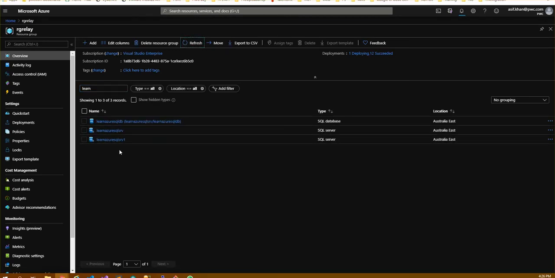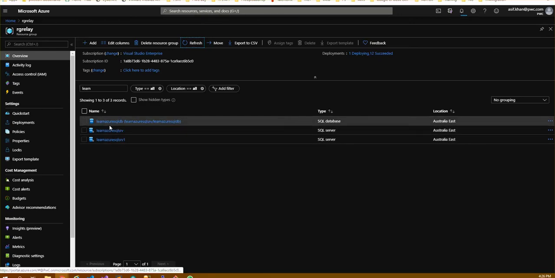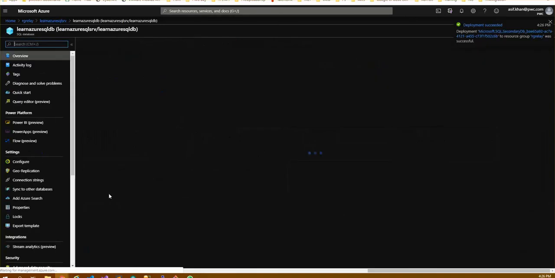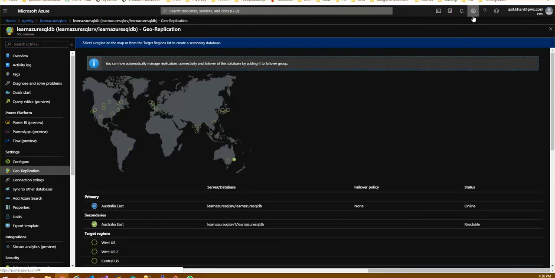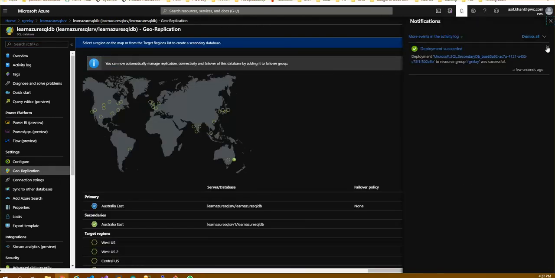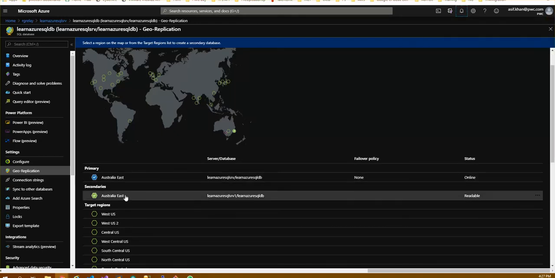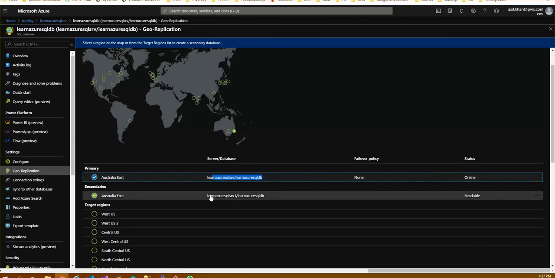Once this database is available, then I'll show you the primary server and the database, and we'll see the geo replication thing over there. So if I come to my database, yep, the processing is completed. Now, okay. So now if you can see over here, my primary is Australia East, and that's my primary database. And my secondary is on server one, it's the same database name, and that's the secondary.